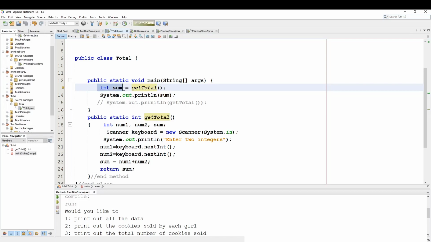So all that happens here is that we call getTotal. You'll notice that there are no parameters. I still need the parentheses. So I'm going to call my method. My method is going to give me a value back, and that value goes into sum. And here is the method.